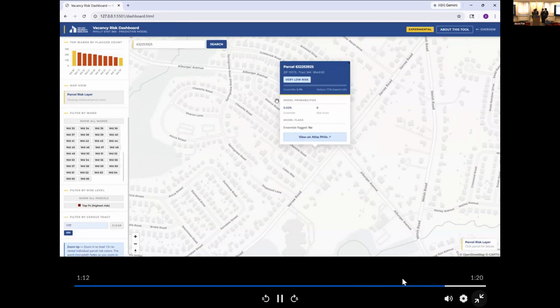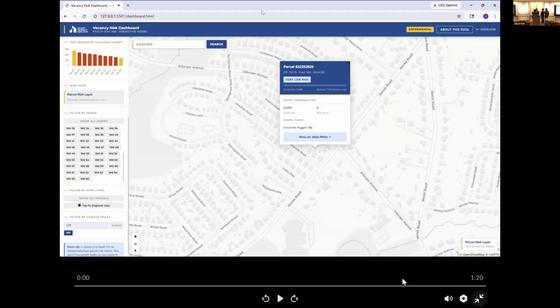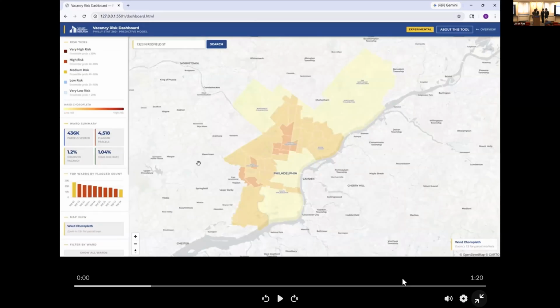On the top right corner, about this tour, we have a short description of our model, like model performance. So that's all of the dashboard.